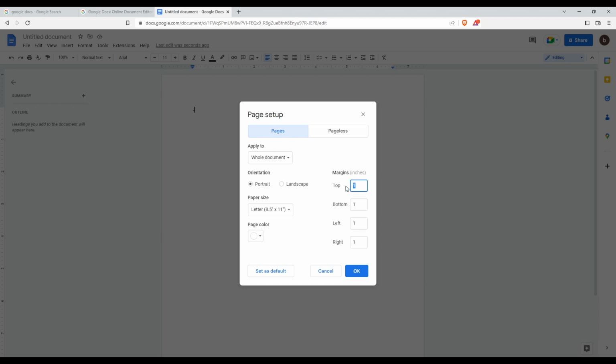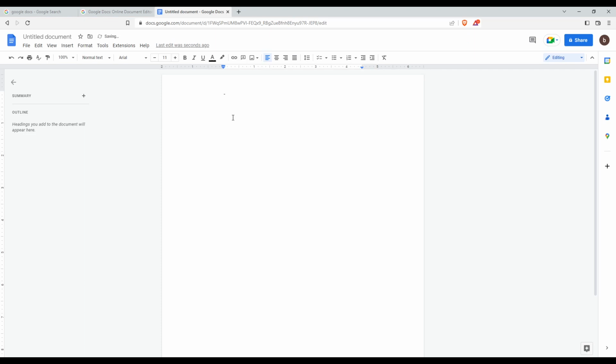So just go here as an example, 0.5, here maybe 0.25, here let's say 2, and here 2 as well. And now hit the OK button, and as you can see, the margins have changed. So now when you write something, as you can see, the margins are not like usual.